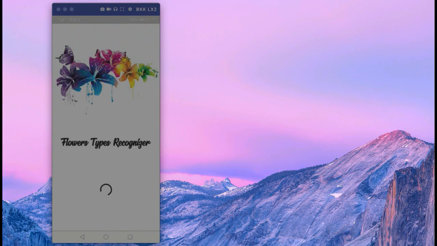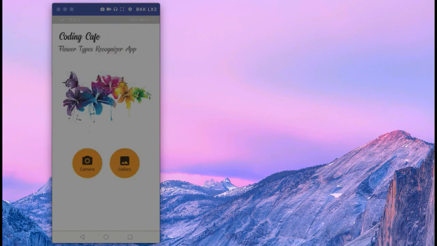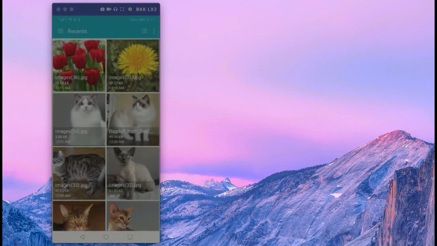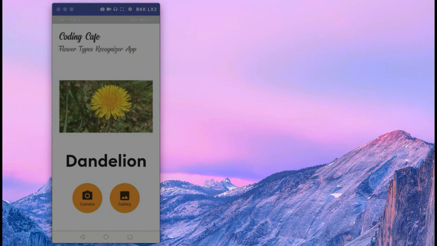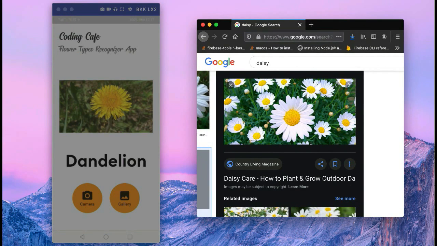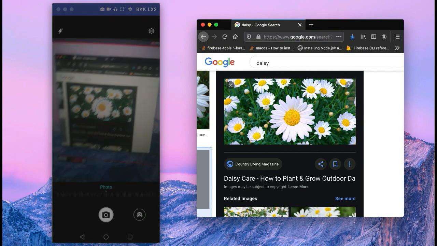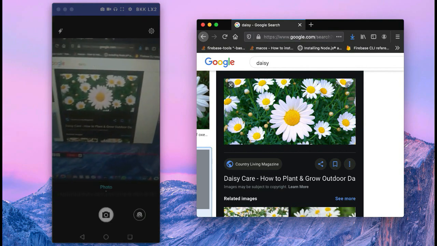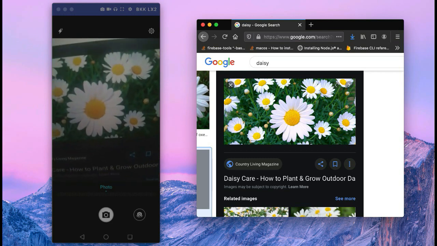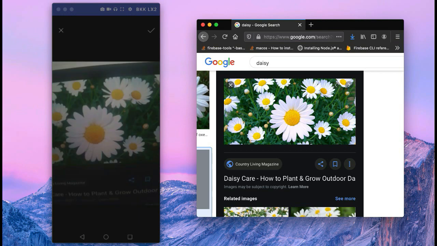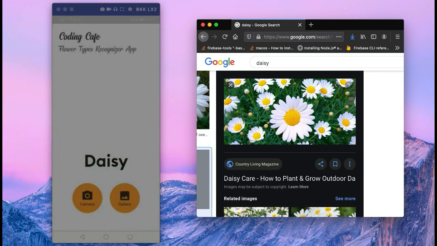The next app that we will develop is the flower types recognizer app, which will recognize different flower types. For example, this one is a tulip flower. If we select another picture, for example, this one is a dandelion. You can also capture any image with your phone camera. For example, I'm going to capture a picture here. And here you can see.